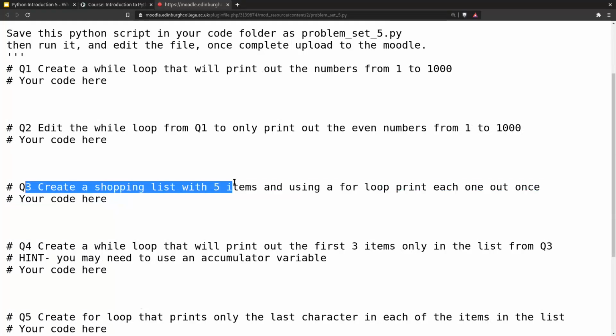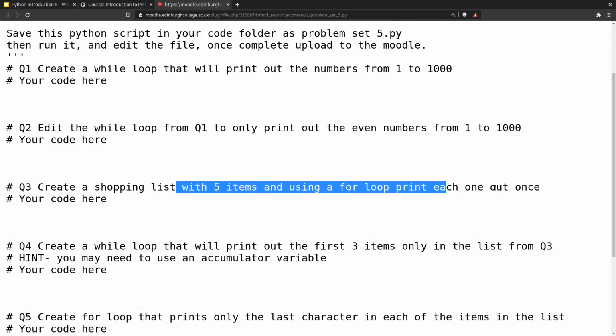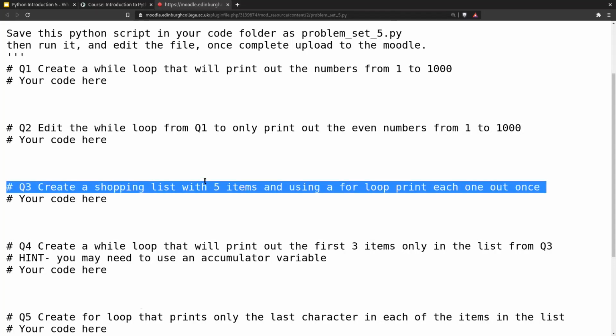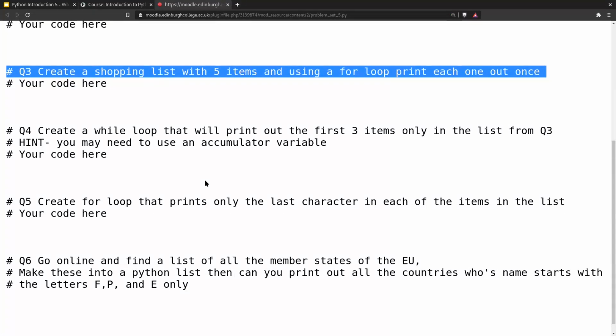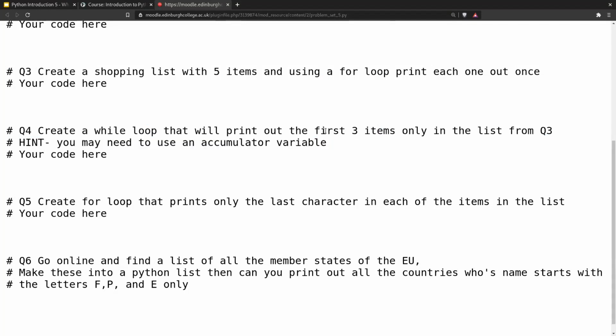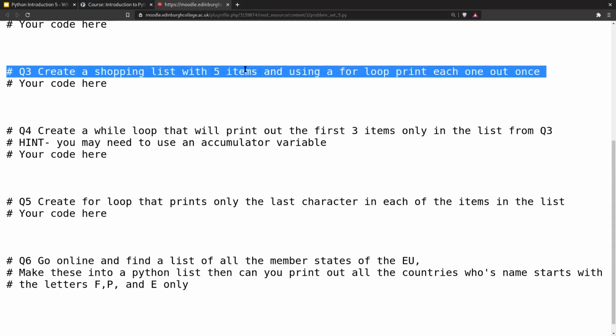Create a shopping list, just like you would go along to the shops for your granny, with 5 items, and use a for loop to print each one out once. And hopefully that should be fresh in your mind, because I just showed you how to do that literally 5 minutes ago. Okay, question 4. Create a while loop that will print out the first 3 items only in the list. Okay, so only the first 3 items. Be interested to see how you do that as well.